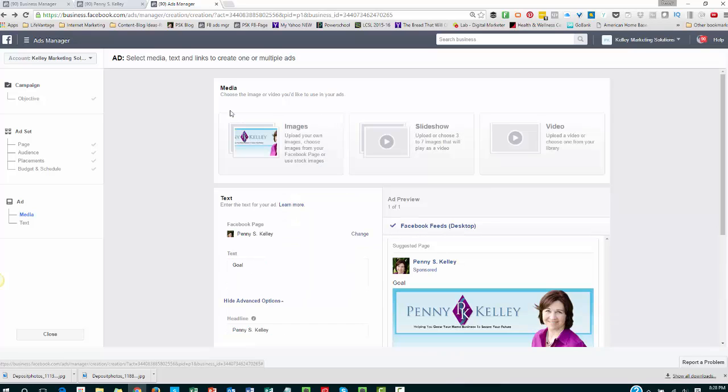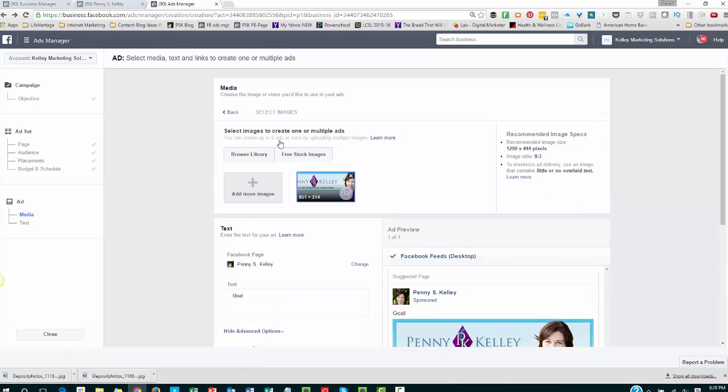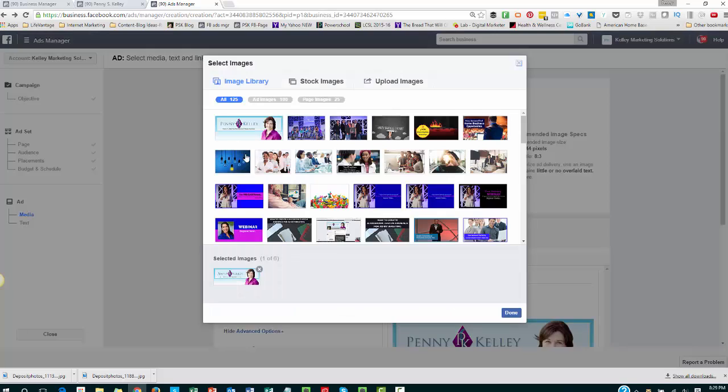And you can see right here, I just clicked on images. And you can either look in your library or you can get free stock images or add a new image. These are the three places. So browse library goes to the images you already have in your library.